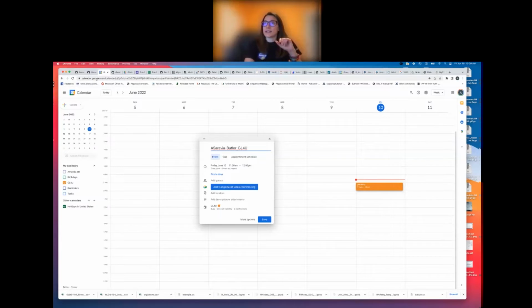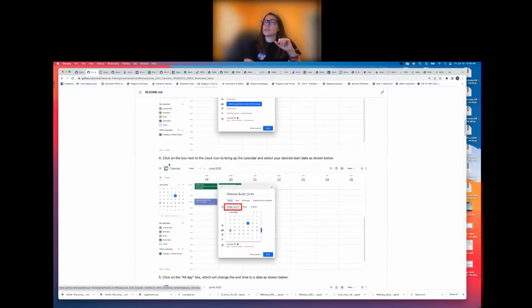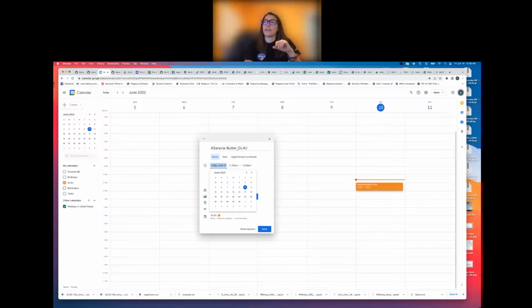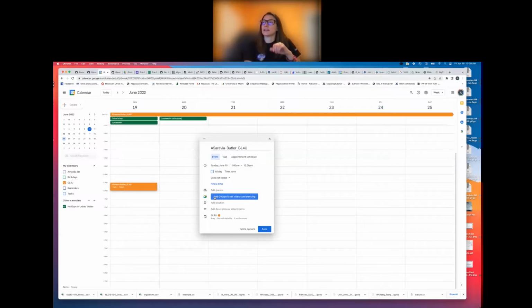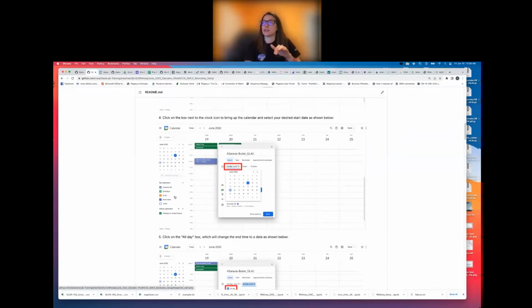The next thing you're going to do, following the instructions written out here, is click on the box next to the clock icon to bring up the calendar and select your desired start date. Here's the clock icon, right next to it, and click, and that'll bring up a little calendar, and then you'll click on your start date. If I want to start having access on June 19th, I click here. Then in order to get your end date to be a new date, you have to click this all day box. Again, you don't have to memorize this. I have this written out as long as you follow each one of the instructions.